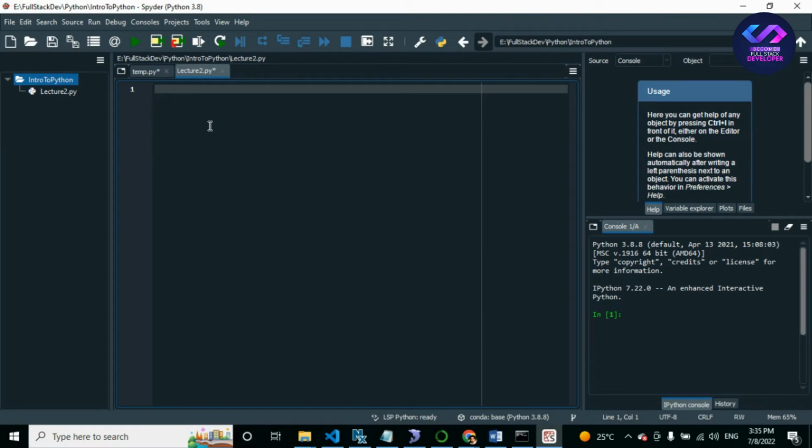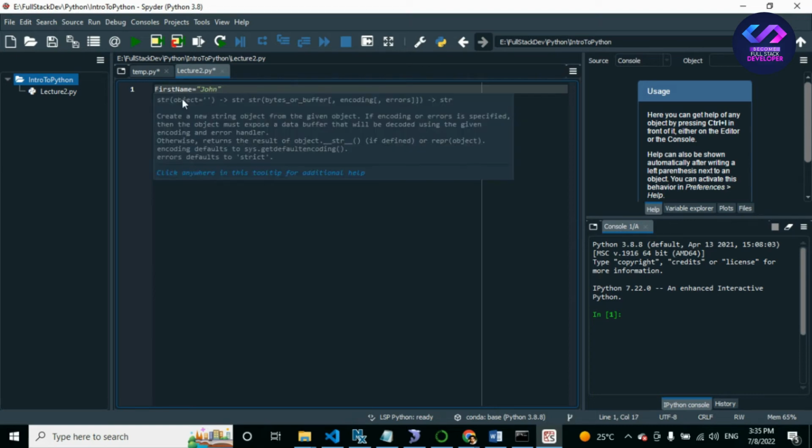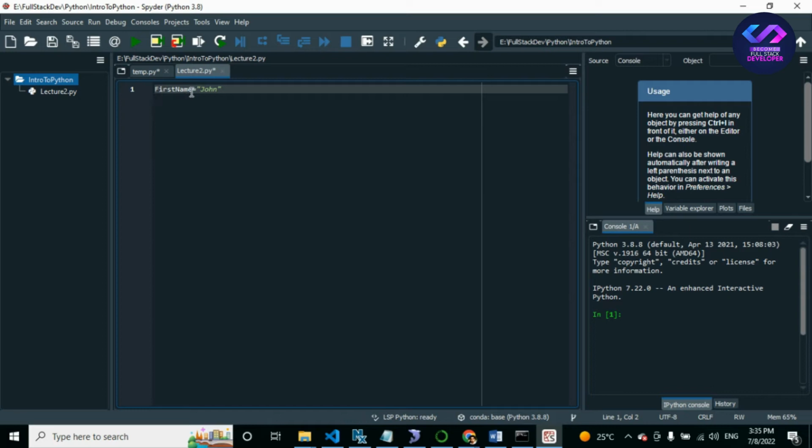Let's create a first variable. Suppose I'm going to create a variable with the name first_name, and I'm adding, let's say, John. So this is the variable. first_name is the variable, equal is an assignment operator, and inside the double quotes is the value.